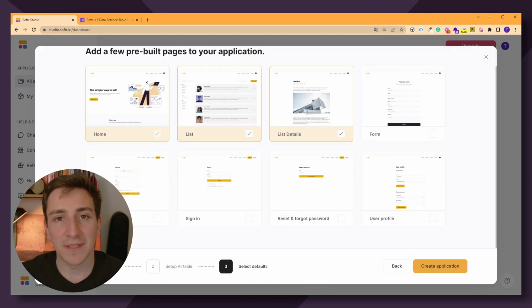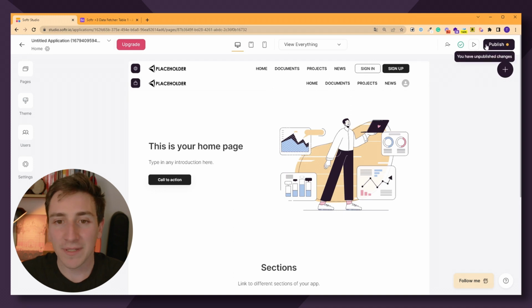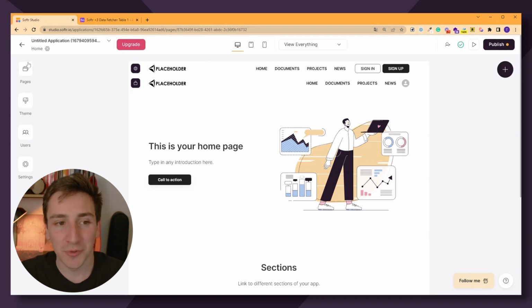After you paste the Airtable API key, Softr is gonna do most of the legwork for you, and it's gonna ask you which type of pages and blocks you're gonna need. In our case, we're just gonna need a home page, a list, and a list details page. Our app was created and we're basically ready to go. I mean, if you wanted, you could just click publish and people would be able to visit and use your application. But of course, we want and we need to do more.